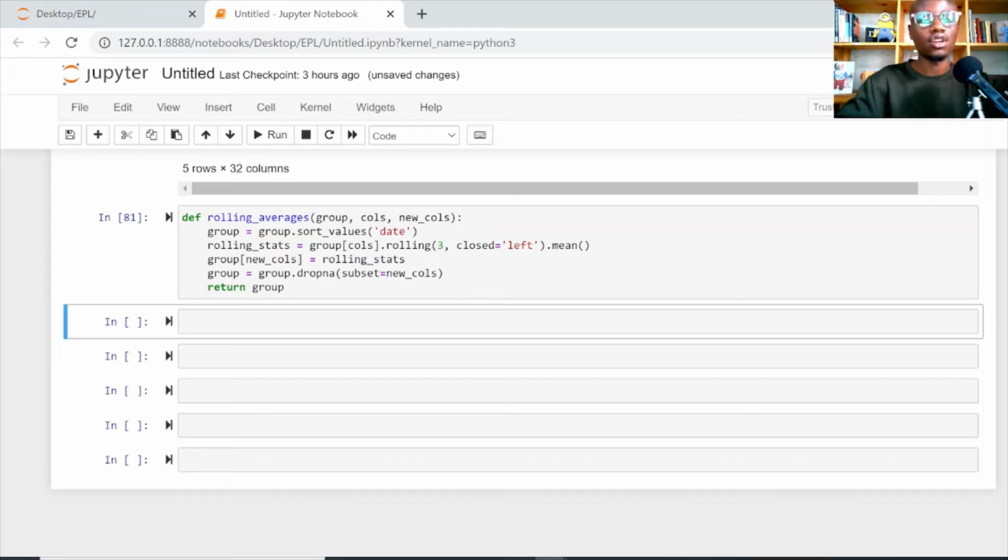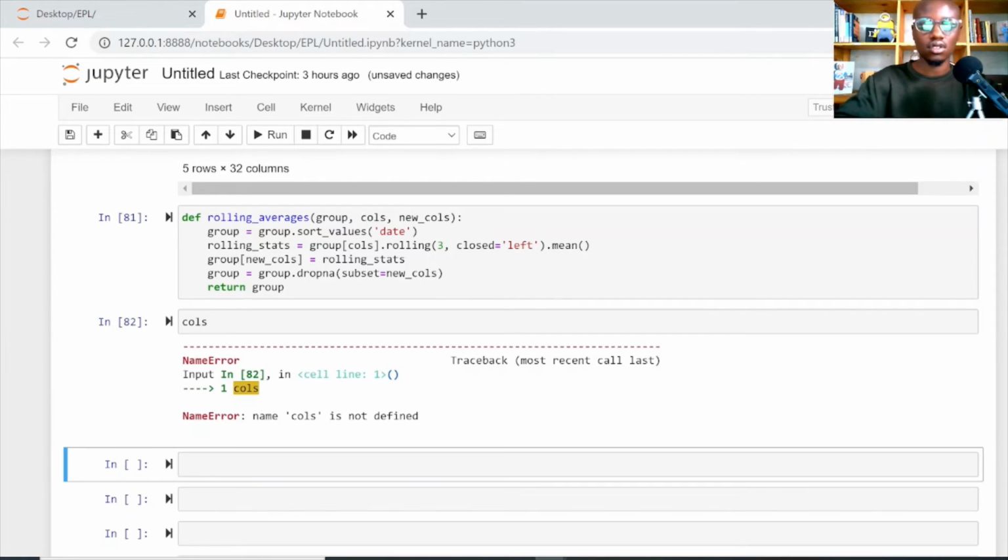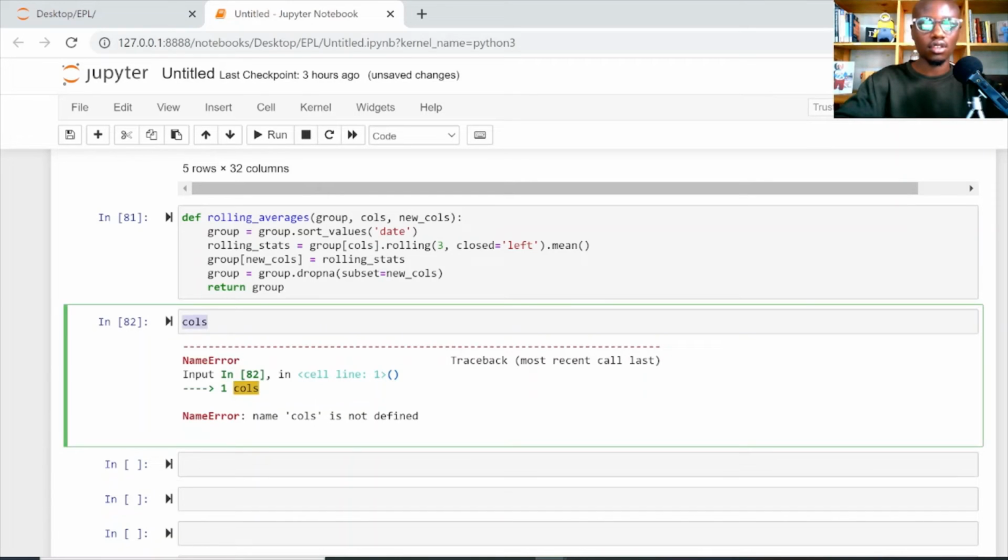Perfect, and it's good. Now we have to create calls. Remember, we have created this function that uses calls and new calls, and now we want to create what these calls are. The columns that we are going to use are going to be the goals against, goal defense, shots on target, distance that shots are covered, etc.